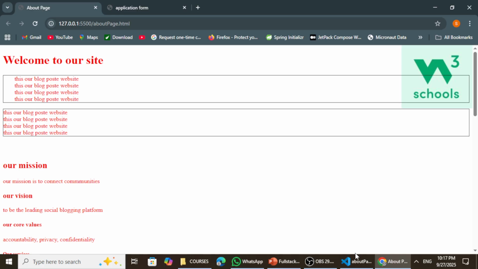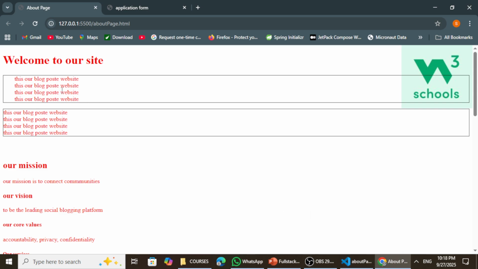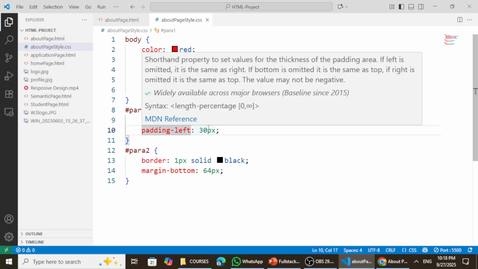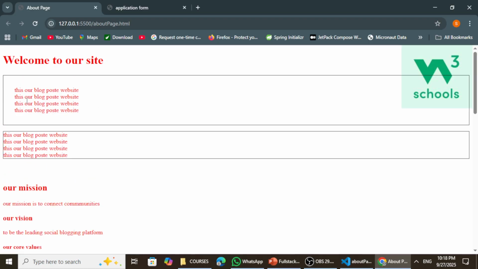So with this padding property, you can add some space between the border and the content. Most likely in your scenarios, you may need to add only padding on all sides so that you have a space around all the 4 sides.